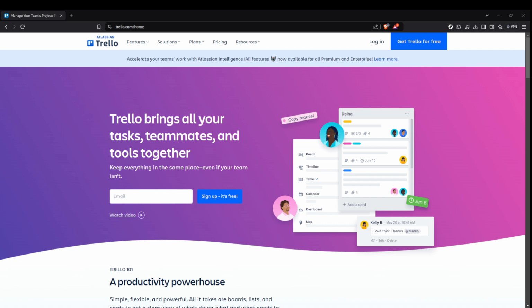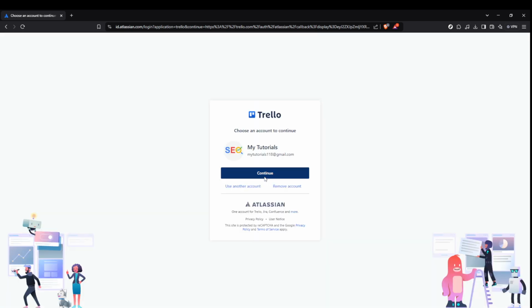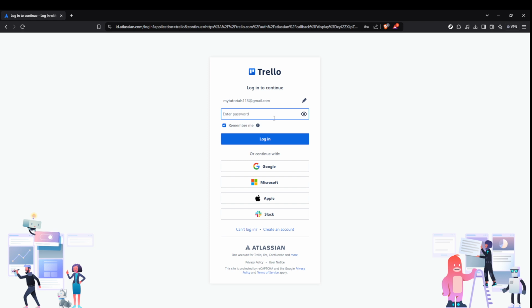Let's dive right in. First and foremost, you'll want to head over to Trello.com. If you don't have a Trello account, signing up is quick and simple, but if you do, you'll be directed to the login page. Once you're there, go ahead and click on the login button. You have the option to log in using your email address or even your Google account. Choose the method that suits you best, and soon you'll find yourself on your Trello dashboard.